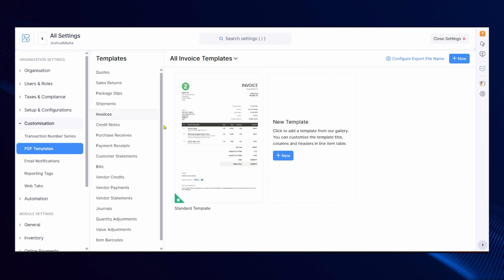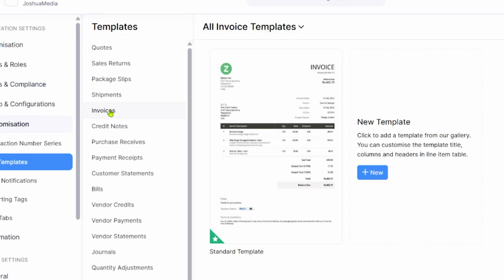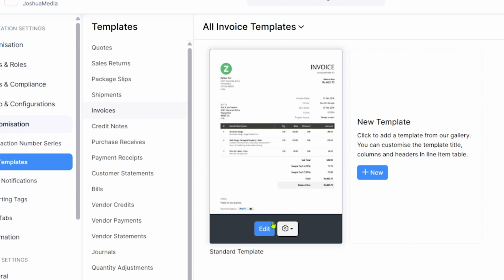Next, navigate to Invoices under the PDF templates option. You'll need to get specific with the invoice templates because these are the documents that will be frequently sent to your clients. Once you're in the Invoices section, find and click on the Edit button. Here's where things get specific. You'll see various options to edit the invoice template to suit your business needs.